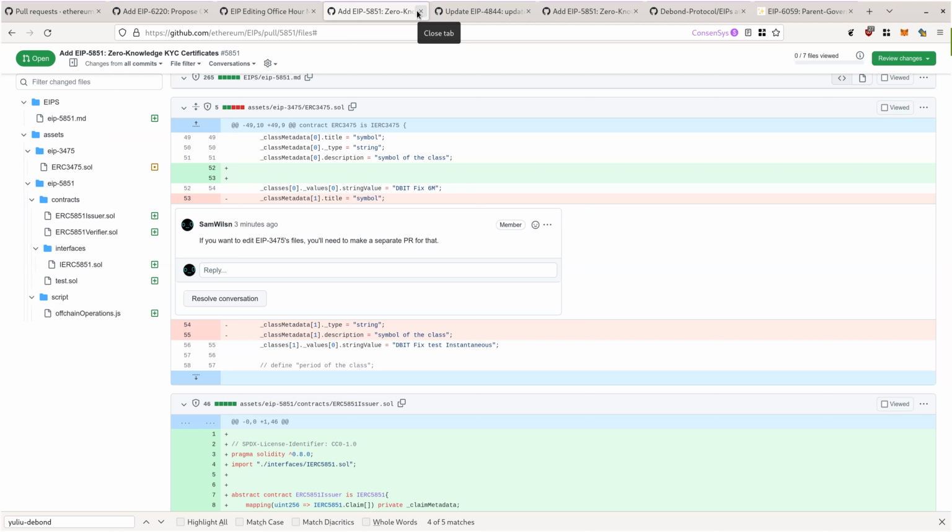So do you think we just need to delete this 3475 folder totally? Yeah, if you just don't change it in your PR, it'll be fine. Okay. So you think we should delete the EIC3475 PR? Yeah, if you delete the files, it'll still count as a change. You just have to not change them. So put them back to what they were originally.